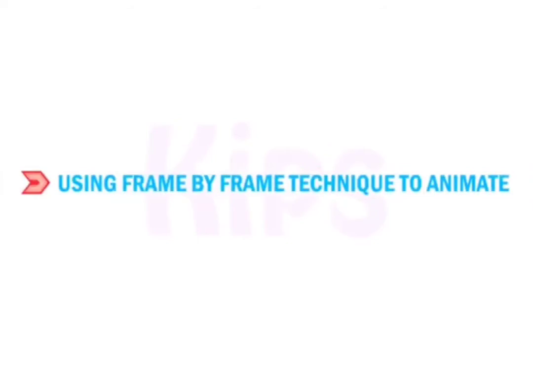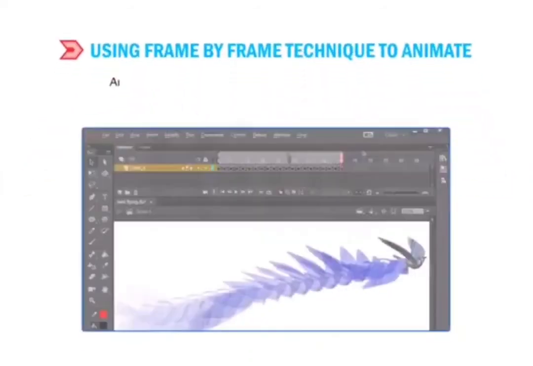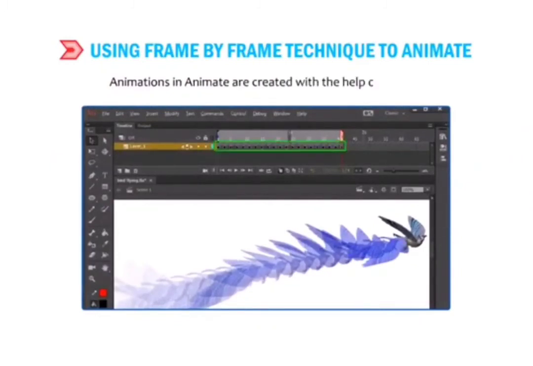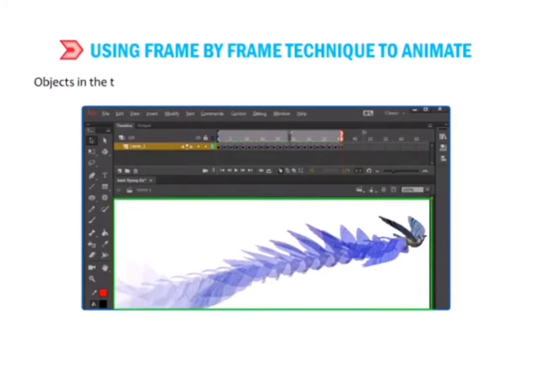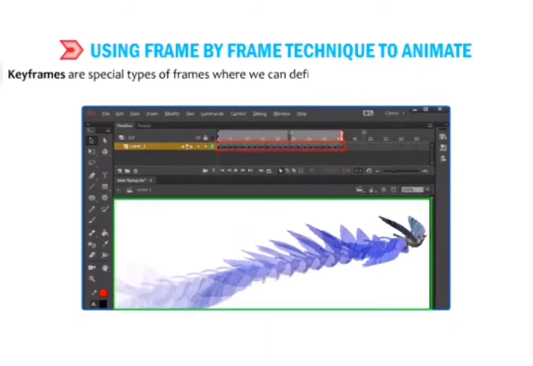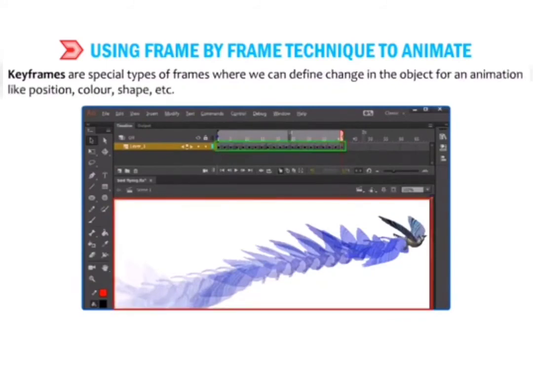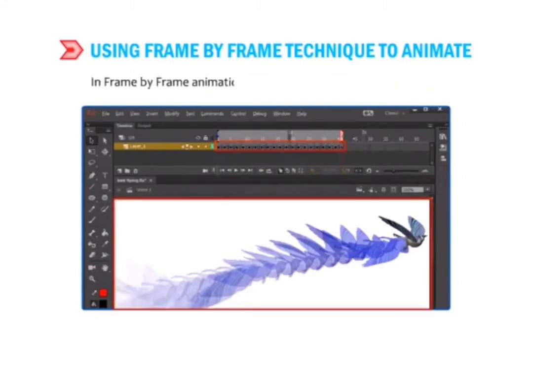Using frame by frame technique to animate on page 79. Animations in Animate are created with the help of frames. Frames in Animate can be defined as the little rectangular cells which appear on the timeline. Frames are used to control and organize the content of your movie. Objects in the timeline are placed in order as you want them to appear in the movie. Keyframes are special type of frames where we can define change in the object for an animation like position, color, shape, etc. In frame by frame animation, we create the image in every frame.